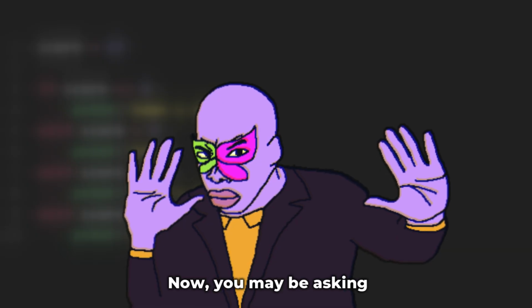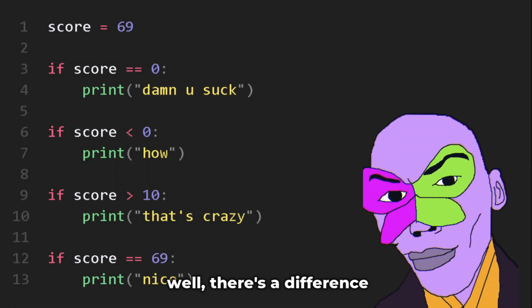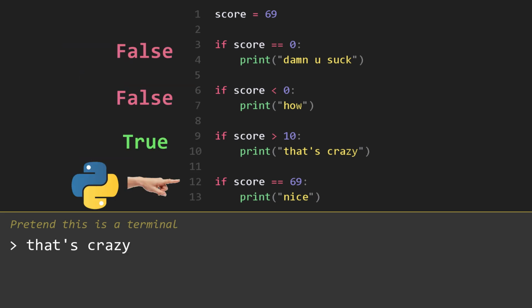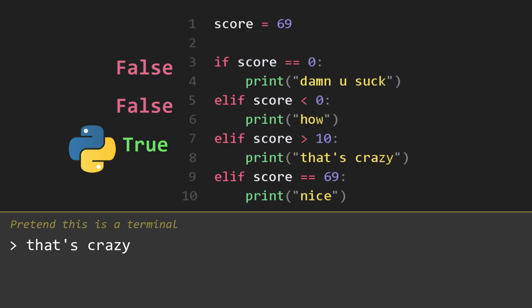Now, you may be asking, why should I use elifs when I can just use a bunch of if statements? Well, there's a difference. When you use a bunch of ifs, your program will verify every if statement and will run their code if they are true. However, if you use elifs, the program will verify every statement until one of them is true. Then, the program will just ignore the rest, even if they are true.